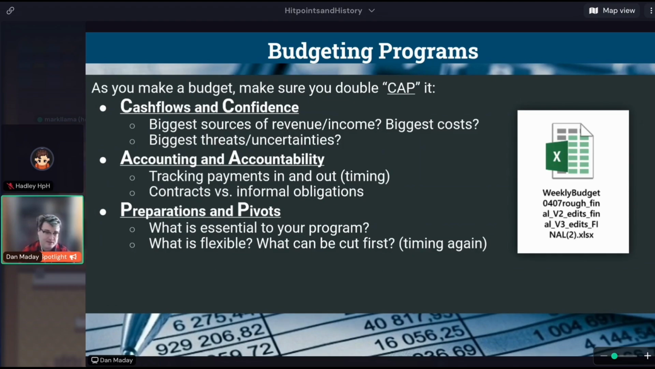Accounting and accountability. How do I track payments in and out? On the money side, this is actual accounting, but on the time, the energy side, what sort of investments am I asking of my learners, of my players? How much do they have to spend in the tutorial doing the pre-reading before they can come to the real lesson, the main gameplay? And preparations and pivots, what's essential?